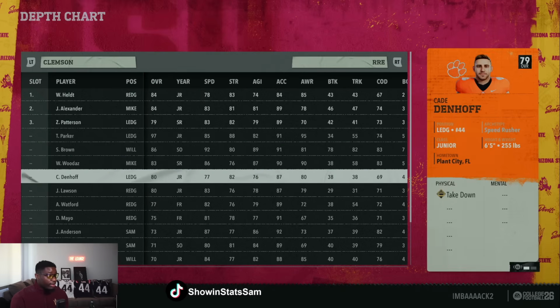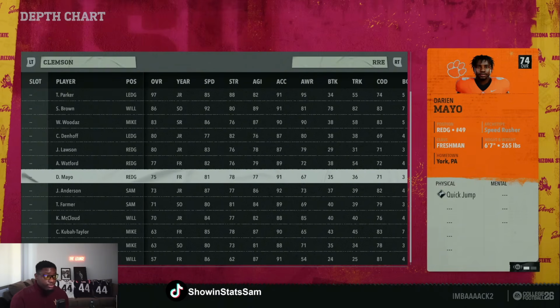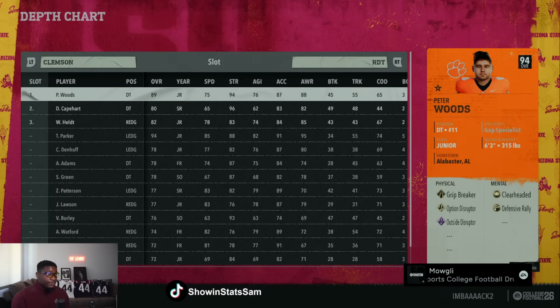I do put Denhoff in there. He's takedowns for those quarterbacks who have extender, right? This kind of combats that. It's not high, but he has takedowns, so he has better sack chances. Mayo plays, right? Third down, strictly pass situation. He has a quick jump. I'll do stunts with him. His quick jump will take over. 90 acceleration. I play all these guys, right?